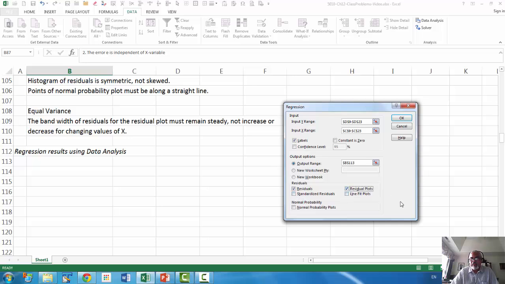Let's click residual plots also. So some of these plots will be automatically generated. You really don't need to do this because you can plot it yourself, but let's check that. So now these two plots will be generated, and we'll do the normal probability plot from StatCrunch from the website in MyStatLab.